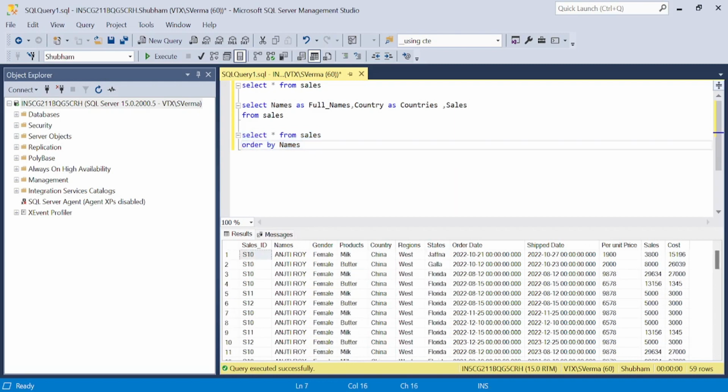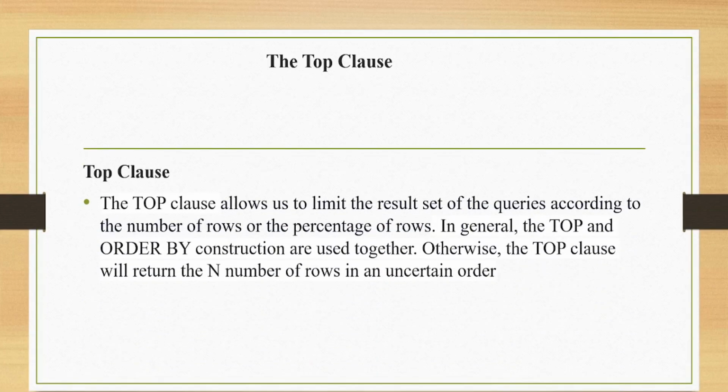Now let's move towards the next topic of today's class. Our next clause is the TOP clause. The TOP clause allows us to limit the result set of the queries according to the number of rows or the percentage of the rows. In general, the TOP and ORDER BY constructions are used together. Otherwise, the TOP clause will return n number of rows in an uncertain order.